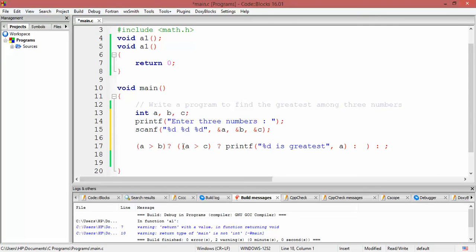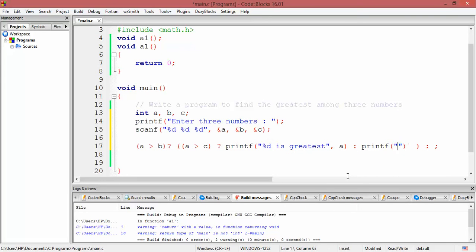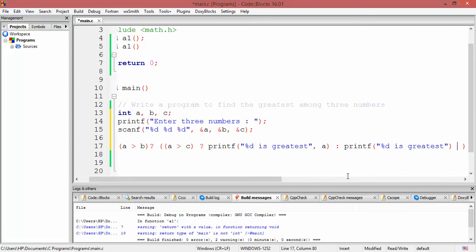Now if a greater than c is false, that means c is greater than a, right? So a is greater than b and c is greater than a, that means c is the greatest number. So that is what we would be printing here, right? So if a greater than c is false, that means c is greater than or equal to a. So we can say that c is greatest, printf %d is greatest, and here you write c.